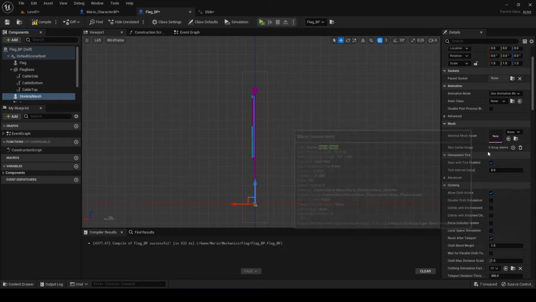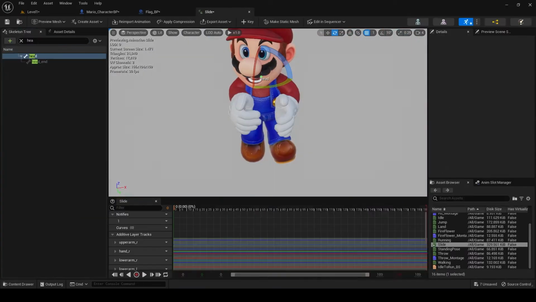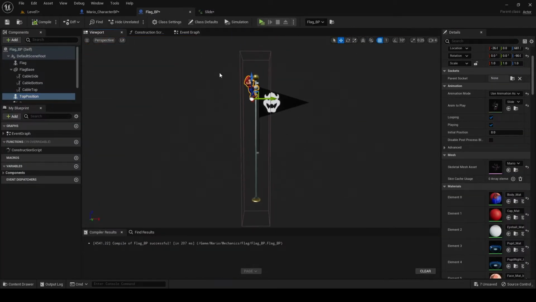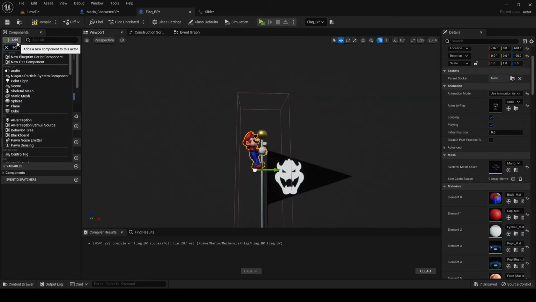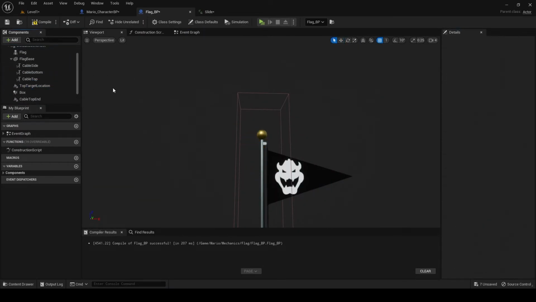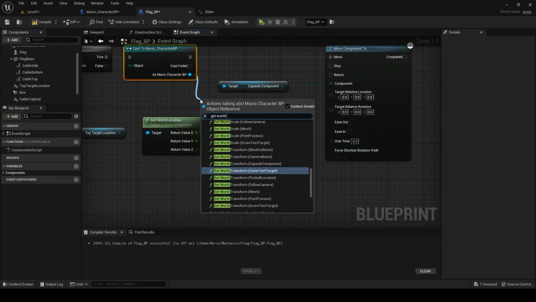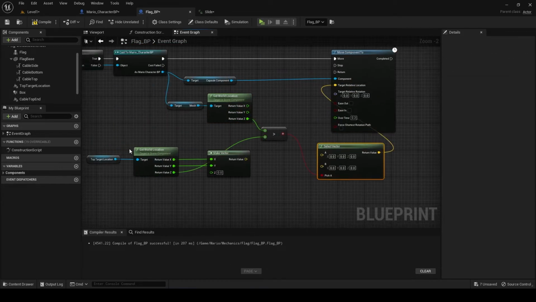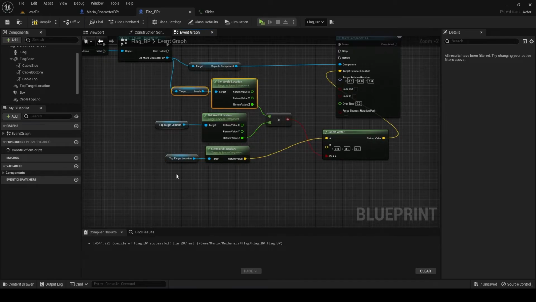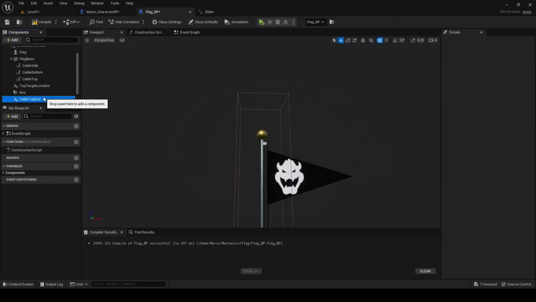With the rest of the gameplay mechanics done, I moved on to the final one, which was the level-ending flag slide. I used the move component to node to move Mario to hold the flag correctly when he comes into contact with it. Then I used a timeline to move Mario down the flag while also smoothly changing the texture of the flag to go from the Bowser logo to the Mario logo.